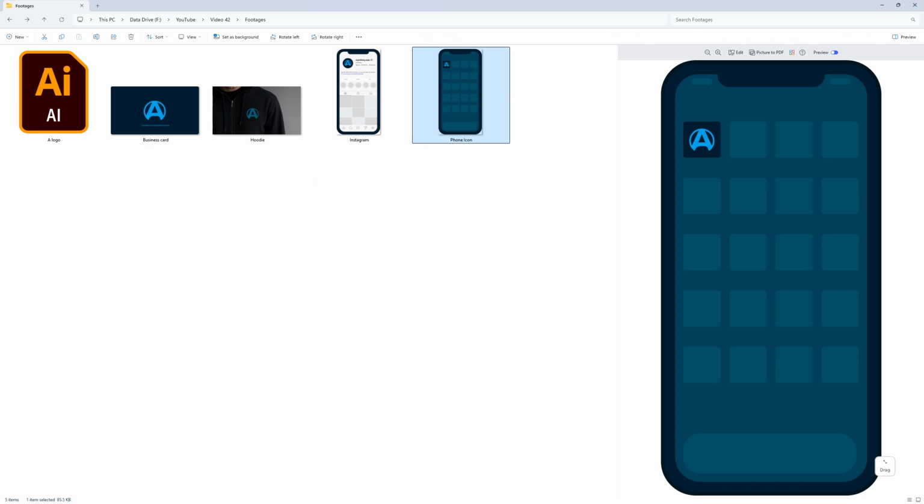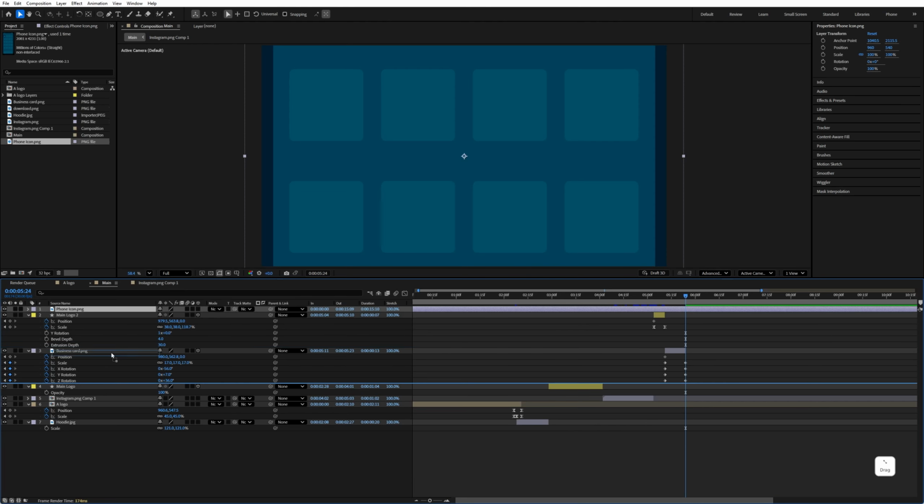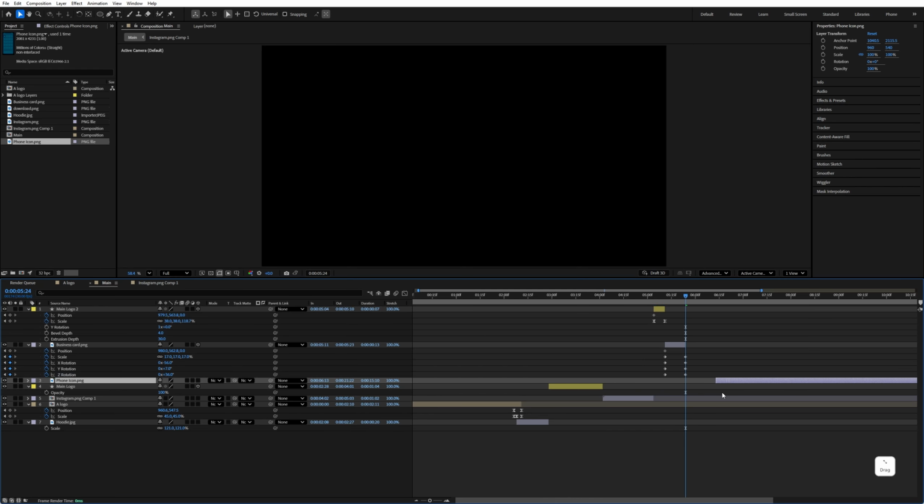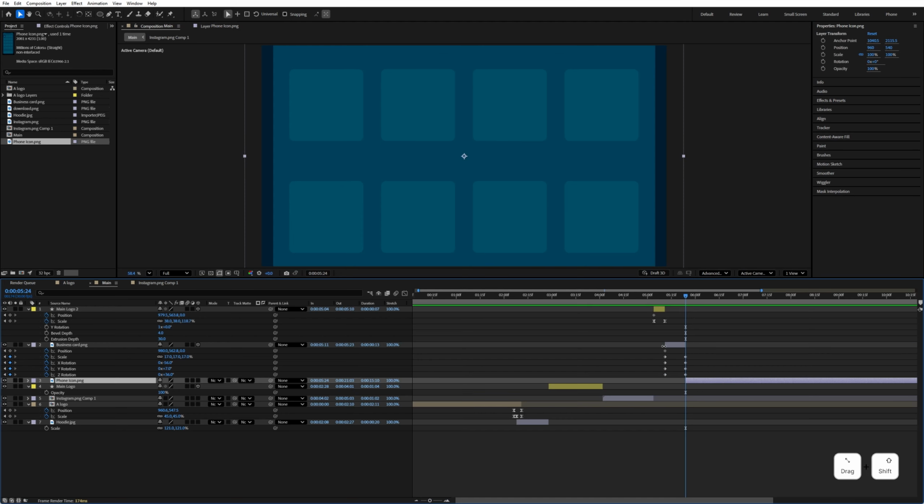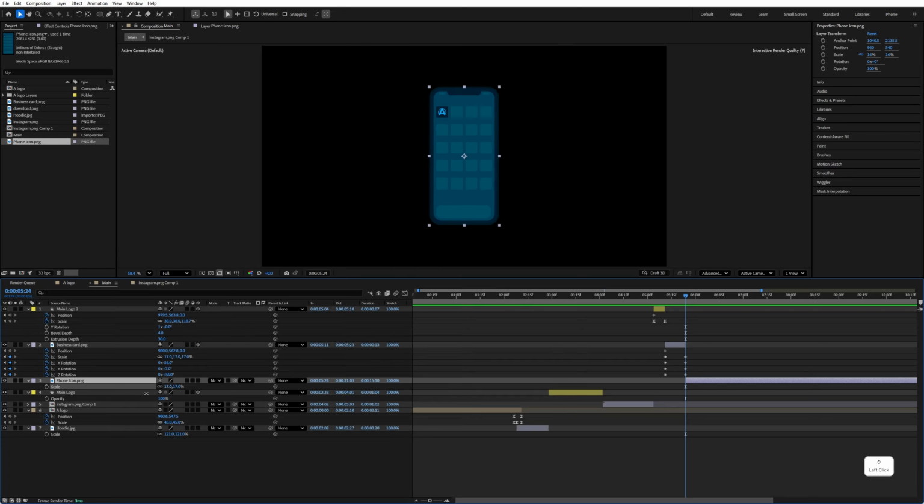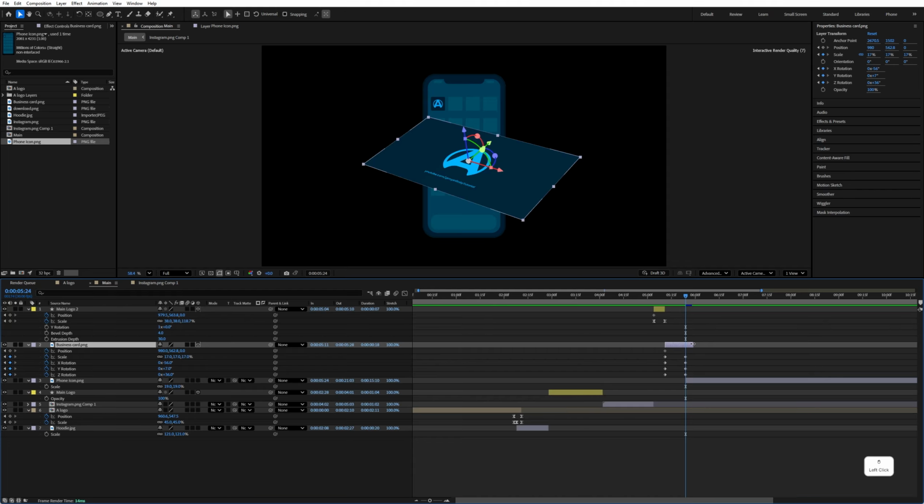Now import this phone app icon and move it under this business card. Move it here, at the end of this business card, right? And press S to decrease the scale size. Let's expand it a little bit for now so that we can align both logos.